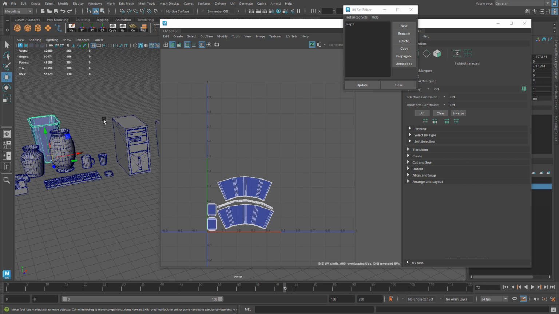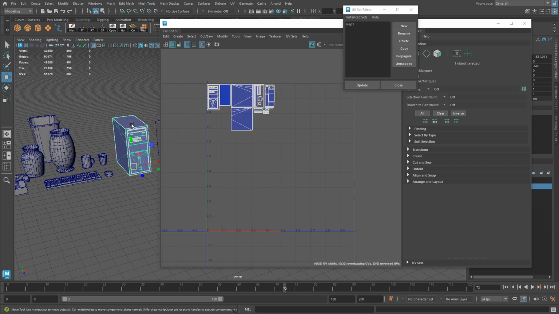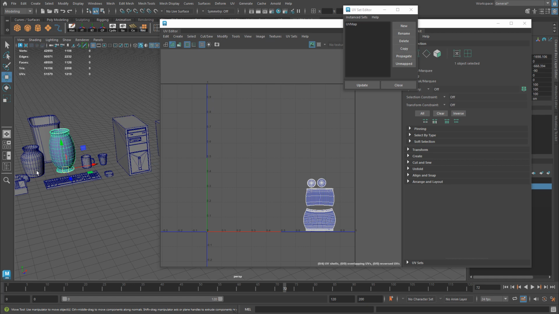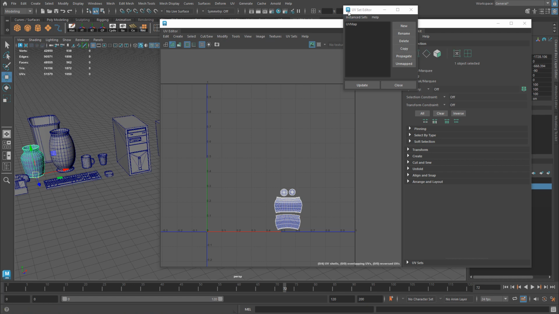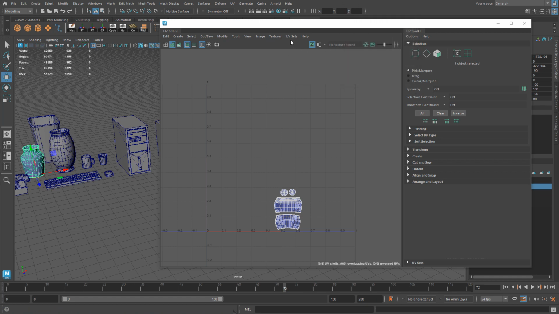So in order for those objects to be combined with other objects and still retain the UV shells, the UVs, and have those UVs combined with the rest of the objects, you need to rename the UV set to the same name as their other objects. So in this case, all I need to do is just remember this name, map1, select the vases, and rename the UV set to map1. So I'm just going to select it, and you can do this inside the UV set editor. Again, you'll get to it by going to UV sets, UV set editor.